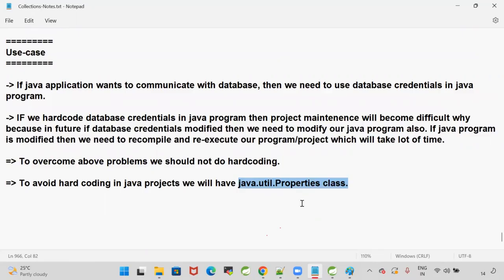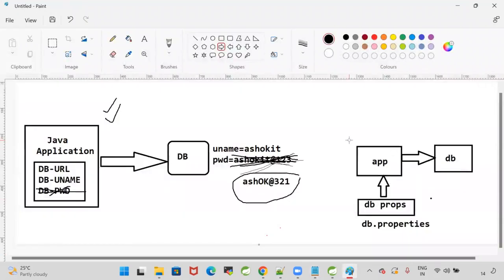The java.util.Properties class we are using. What is the purpose of the java.util.Properties class? It is used to avoid hard coding. My application will be available, and my database will be available. My application wants to communicate with the database.